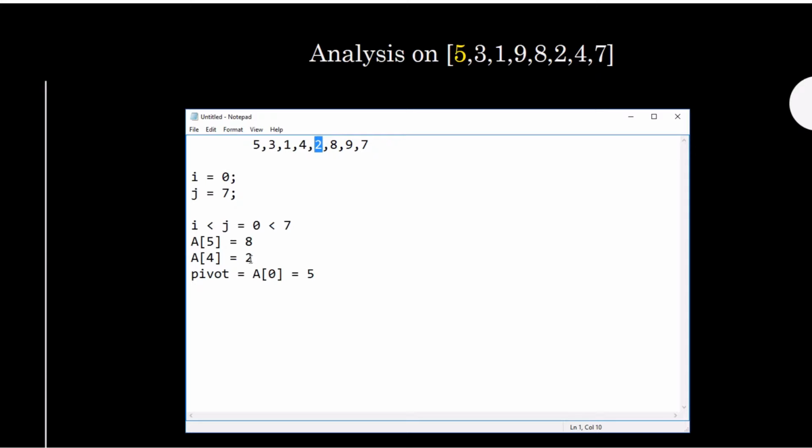So my A of 4 is 2. So it's my A of 4, which is my A of j, is it greater than pivot? No. So I decrement j, it becomes 4. So at that level, I stop and I check, is my i less than my j? No, 5 is not less than 4. Then I exit the while loop.